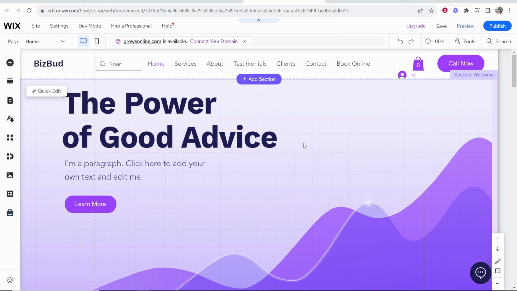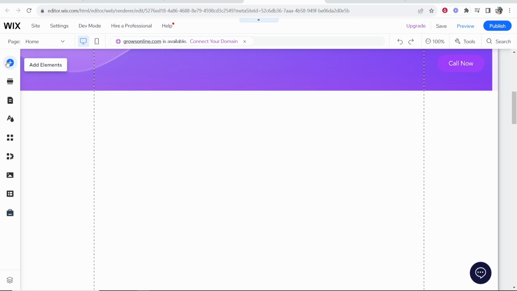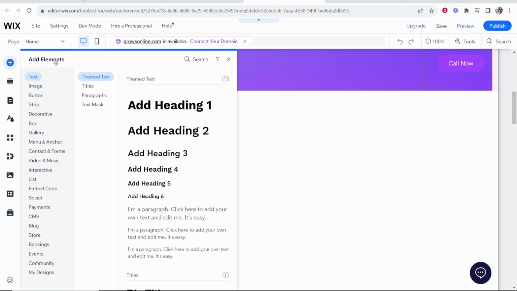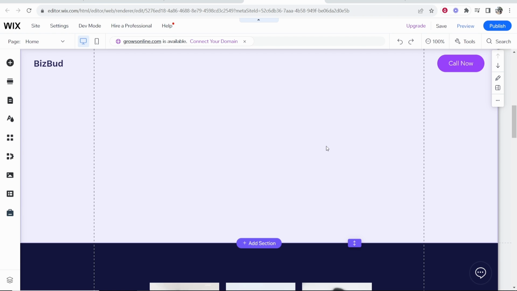So first, once you're on your Wix website, you need to find space for your job board. I'm using this section here, but if you go to add, you can then obviously add a new section. So you can add a strip here. So I'm going to put my job board here, but you can obviously choose a space on your website.